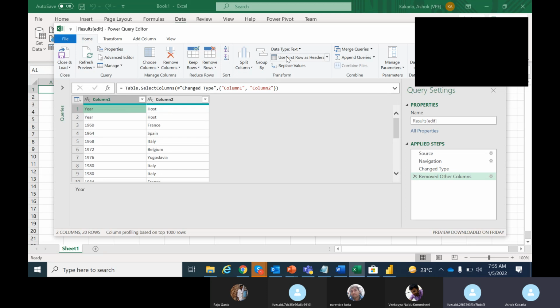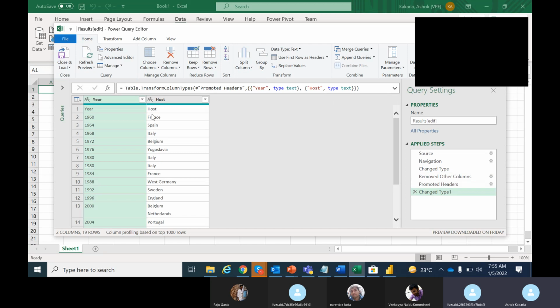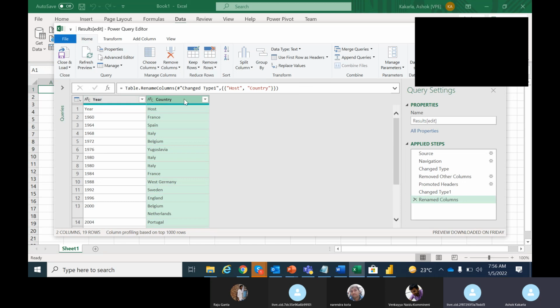For that, there is the use first row as headers option. Click on use first row as headers so that you can see year. Year will go to the column header and host will go to the column header. Now I want to rename this host as country. So select this and make it country. Now I have the column headers, year and country.